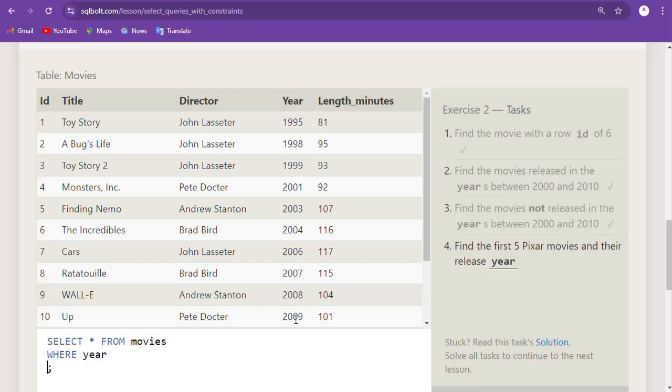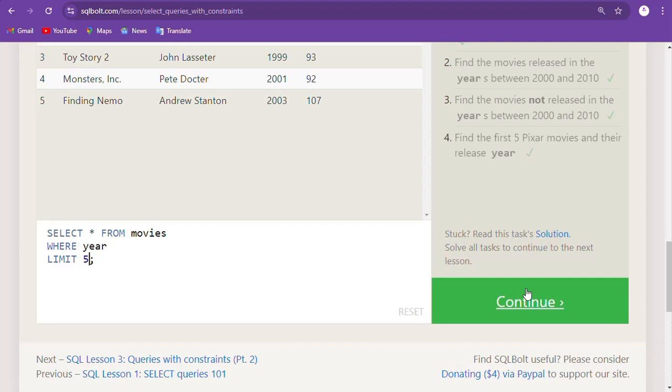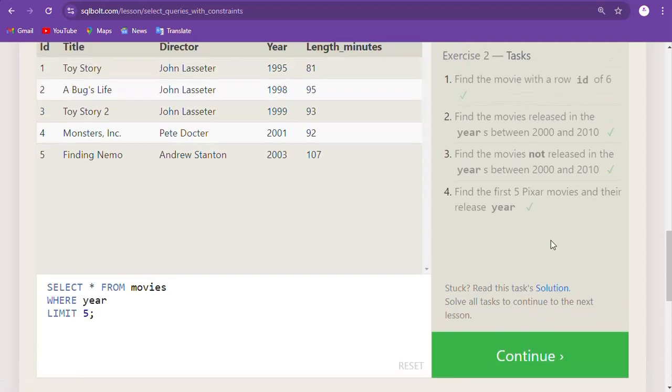So I would use another keyword, LIMIT. I want to limit my table to only 5. I'll just press 5. LIMIT 5. You can see 1995 to 2003. Picking the first 5 movies in our movie table released by Pixar. Moving to the next one will be done in our next class. Next time we'll do that.